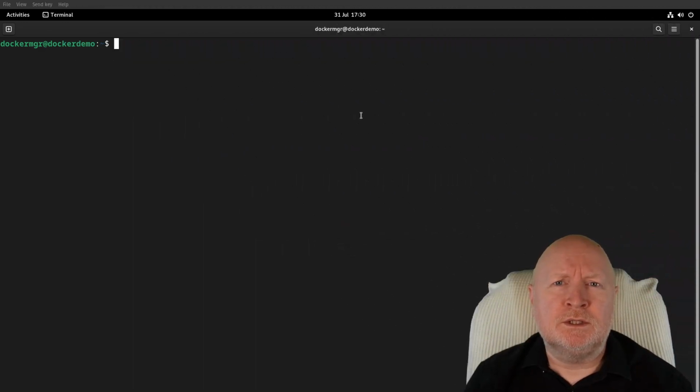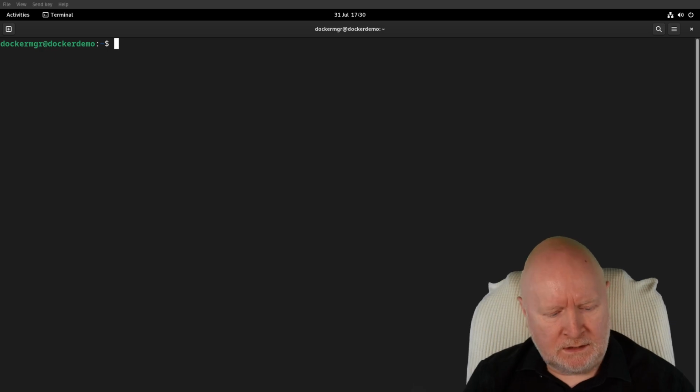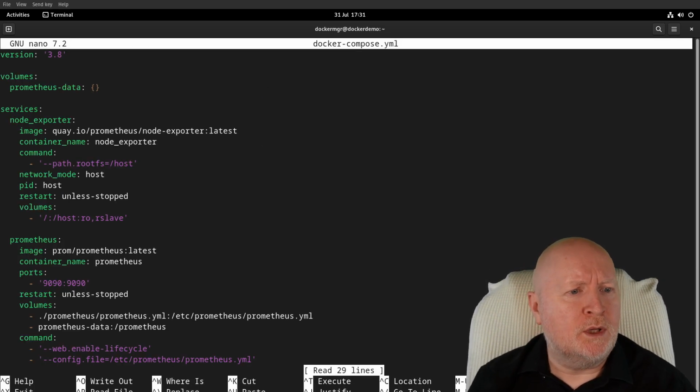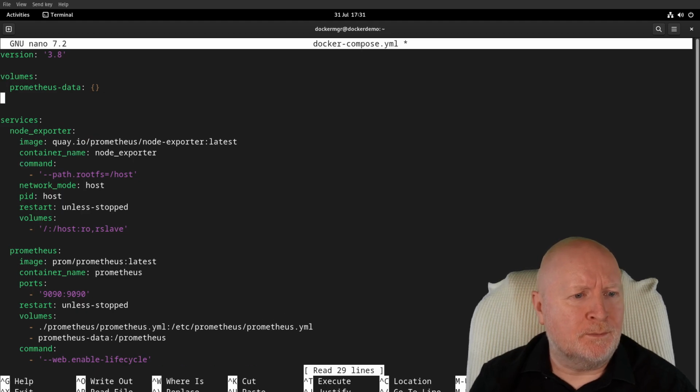Now, it's all well and good having Prometheus gather all these metrics, but we want to see these in a more presentable format. We want them on a dashboard, we want to see gauges, we want to see charts and so on. And that's where Grafana comes in. Because we're going to be setting this up as another container in Docker, we're going to edit the actual YAML file for Docker Compose, and then put in the details for Grafana.